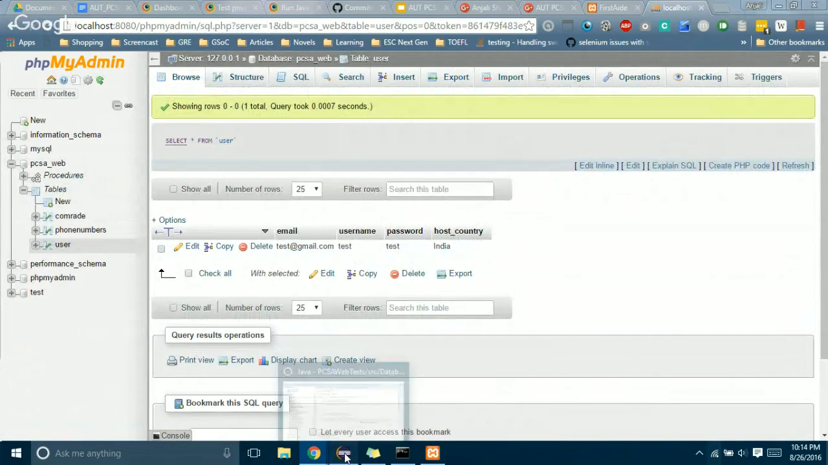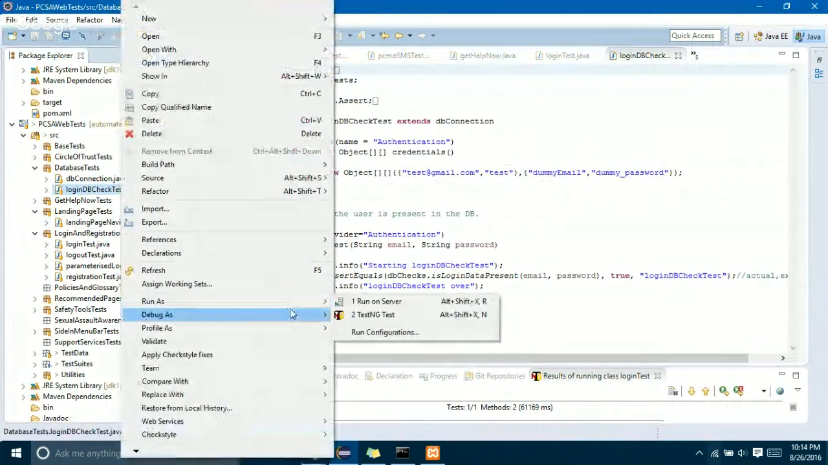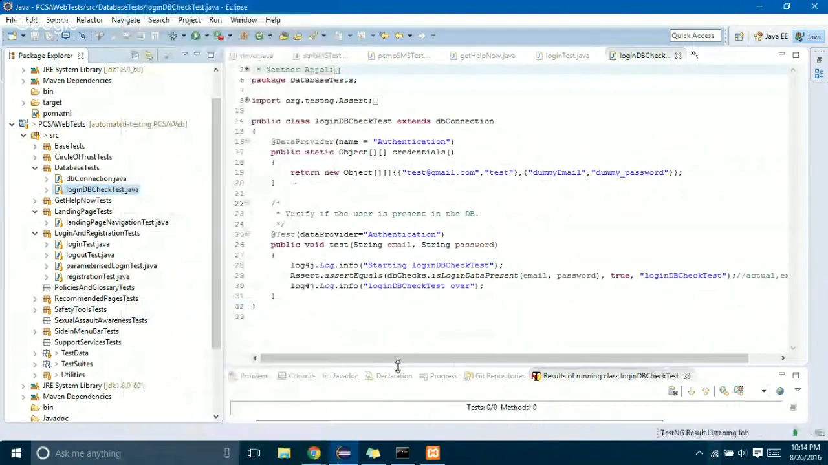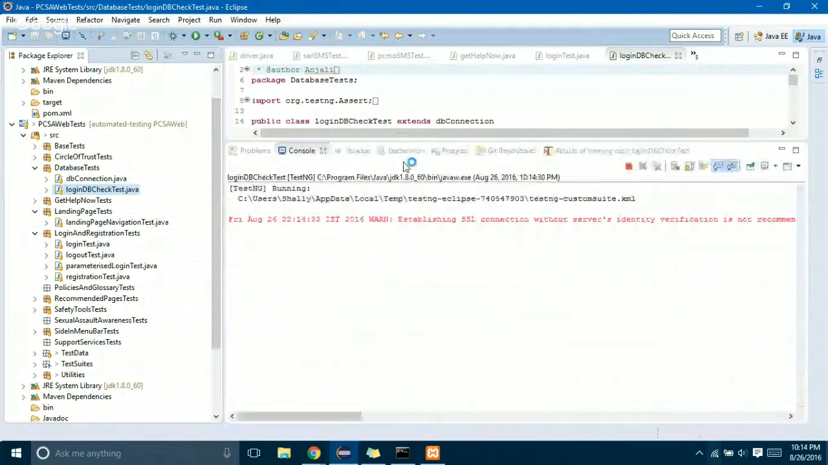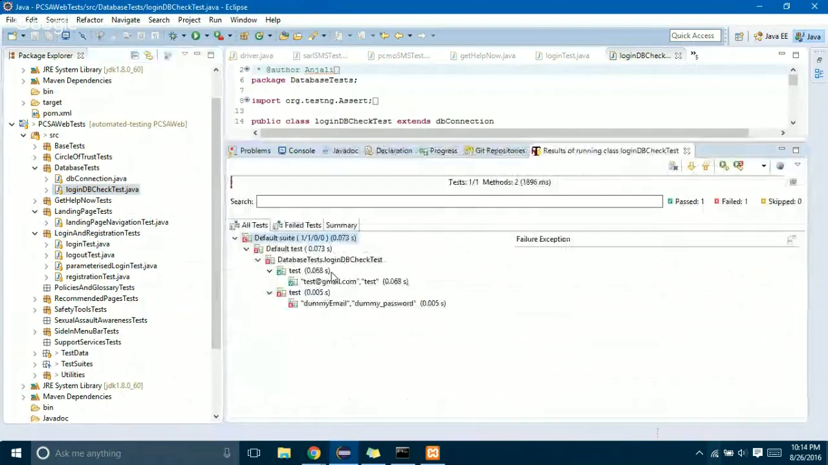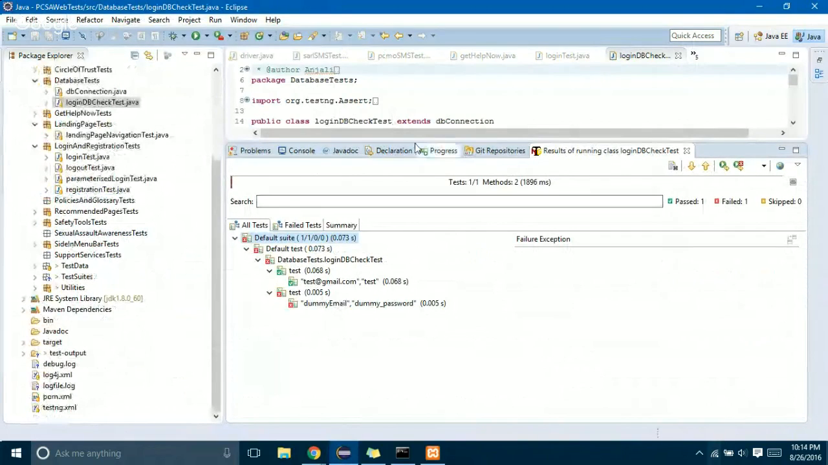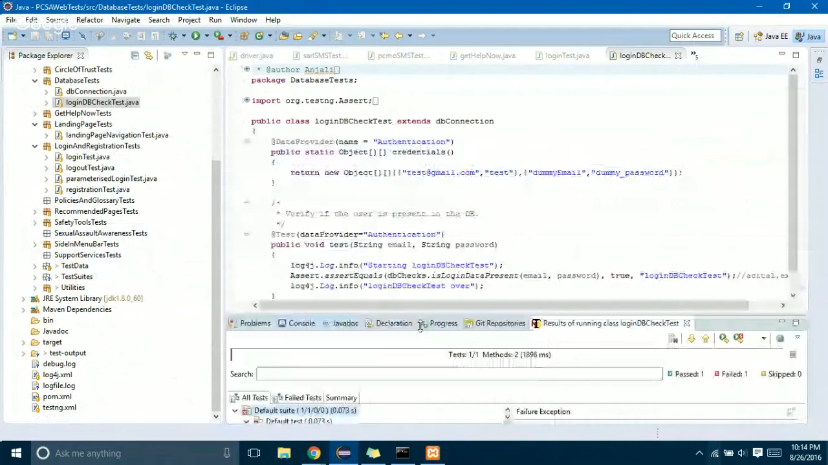So if I'm giving two sets of credentials here, one is there in the DB and one is not, if I run this, the first one will pass and the second one will fail. See, here the first one passes and the second fails. So this is how I'm testing it locally.